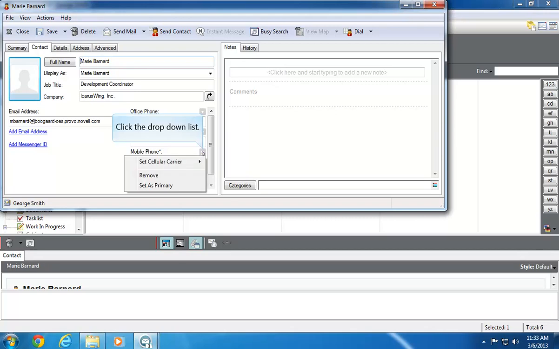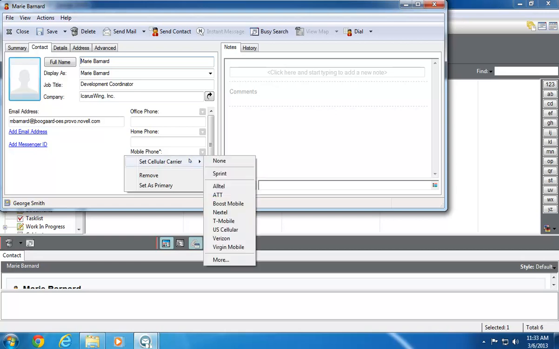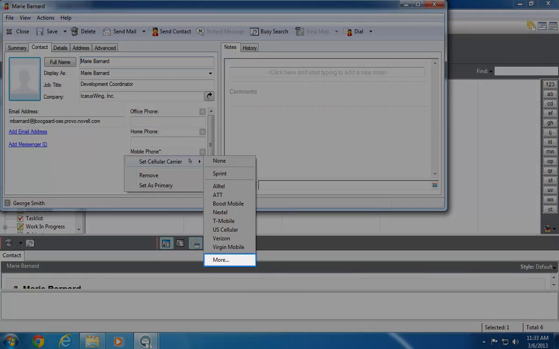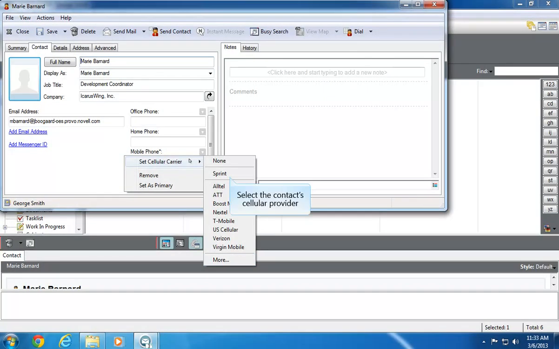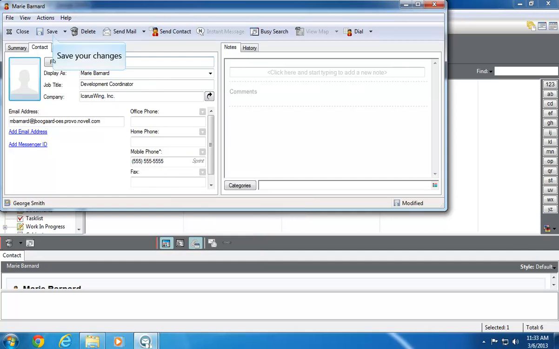By clicking the arrow next to it and choosing Set Cellular Carrier, I can browse a list of common cellular carriers. If I need a more comprehensive list of carriers, I can select More to display it. For the sake of this demo, I'll choose one of the common carriers, Sprint. Then I save my changes.